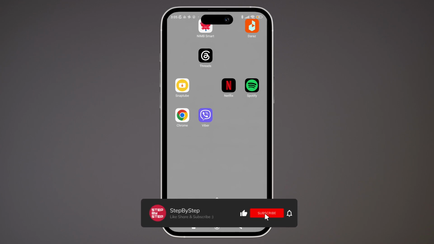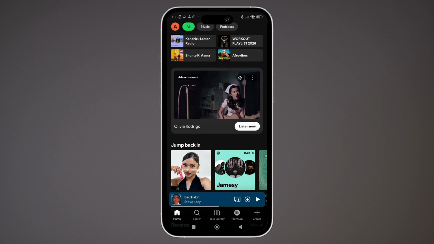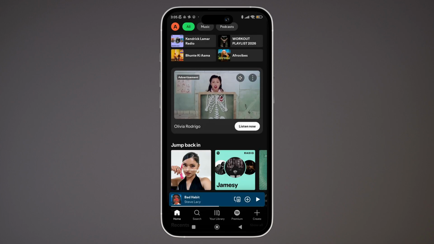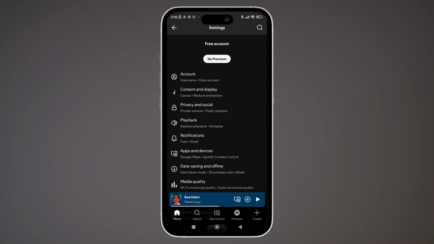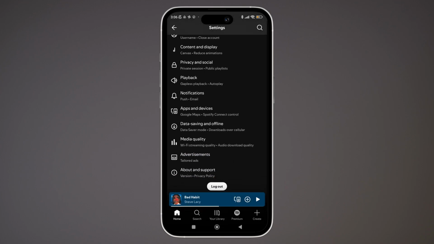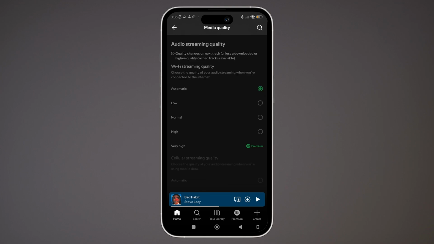First things first, open the Spotify app on your phone and make sure that you're logged in to your account. Once you're inside the app, just tap on the profile icon shown in the top left corner of the screen. From the pop-up menu, tap on Settings and Privacy. In this section, you simply have to scroll down and tap on Media Quality.